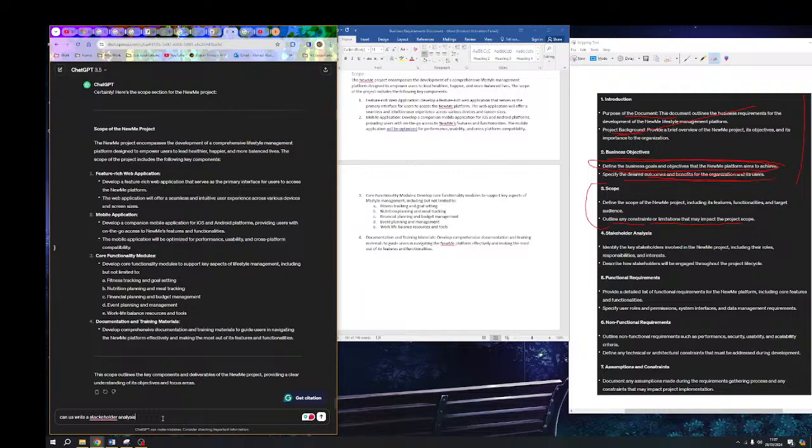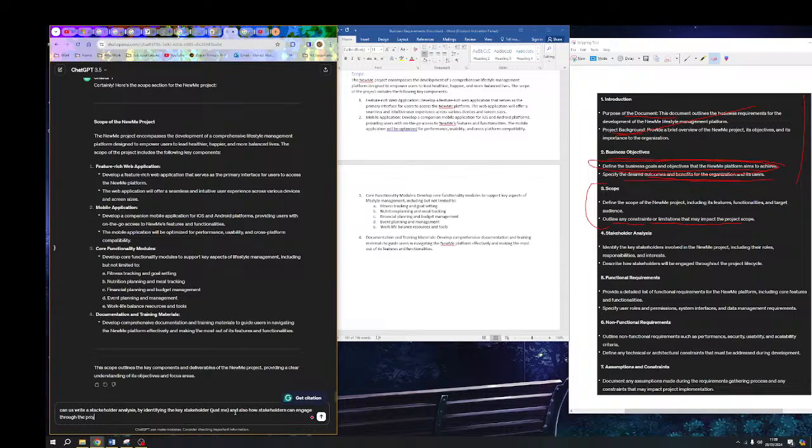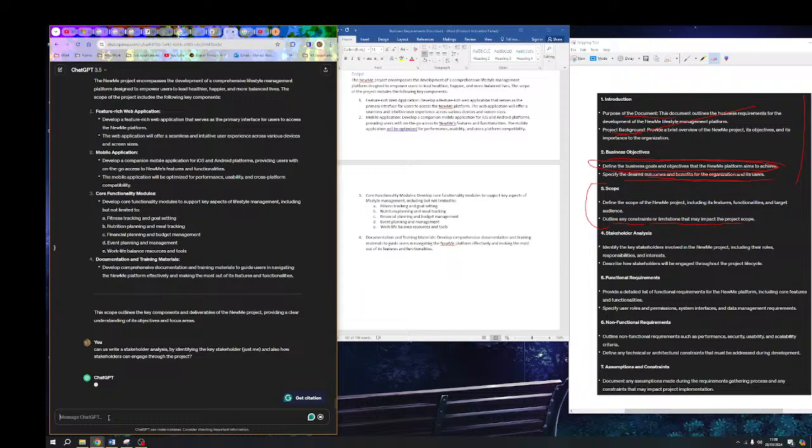Assist. Then what we need to include is identifying the key stakeholders. Just me at the moment. And the roles and interests, so describing the stakeholders, how they will be engaged, and also how stakeholders can engage throughout the project. So we are using Agile as mentioned, so they will be throughout the entire project, hopefully. So let's do that in writing, see what ChatGPT does for us.